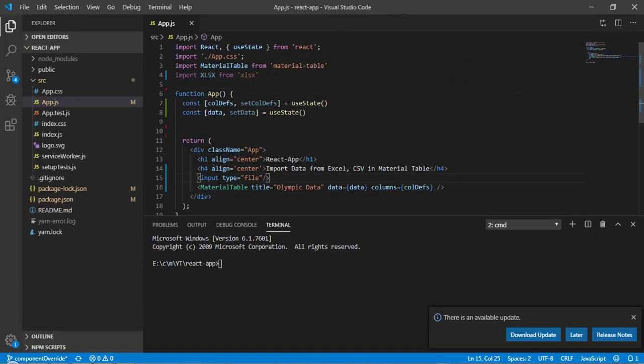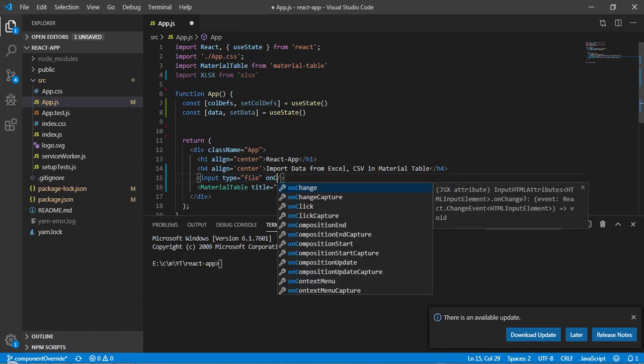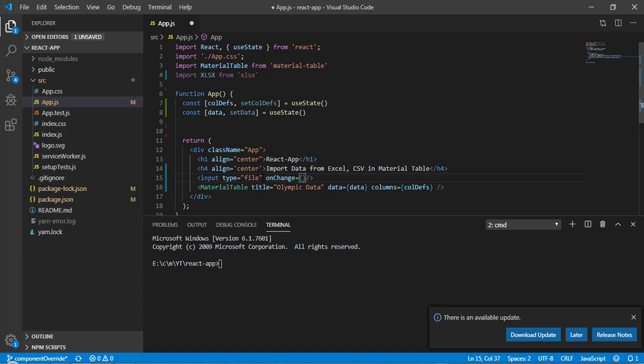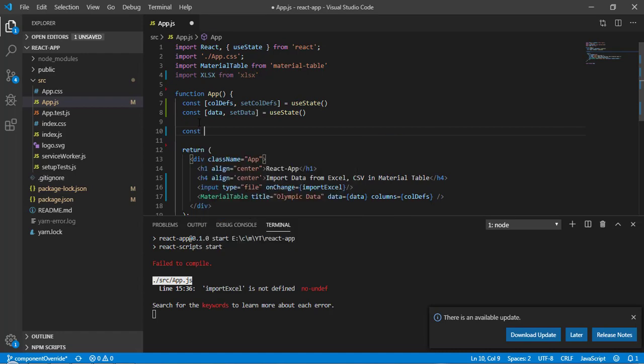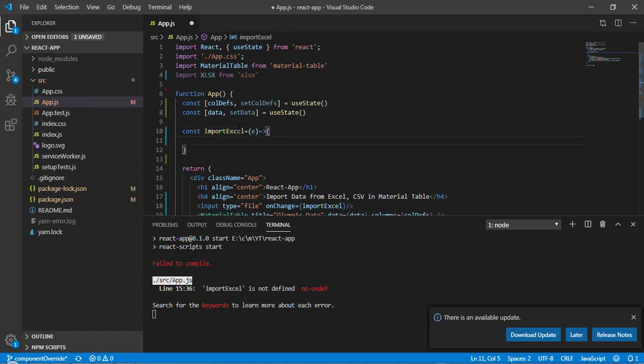And here what we have to do is, once the file gets changed, we have to trigger a function. So we will write the onChange method here, and we have to provide our function name. Let's provide the function name as importExcel, and this function doesn't exist, so it is going to give me an error. So let's create this function first of all. Here importExcel, and this is going to take an event as a parameter.